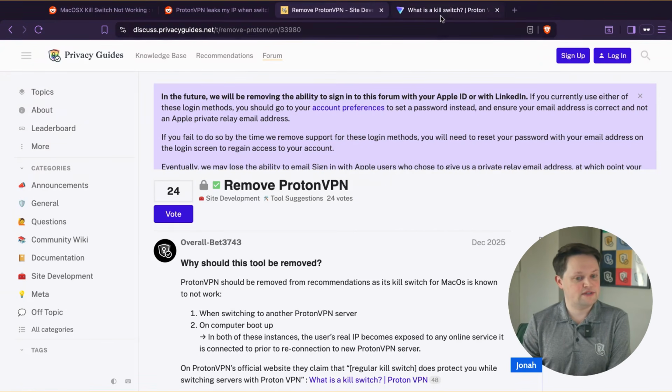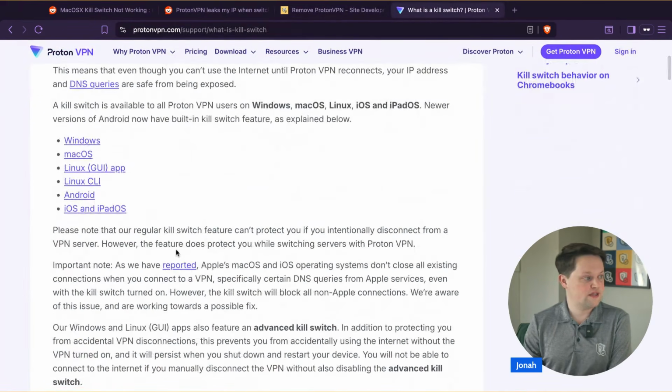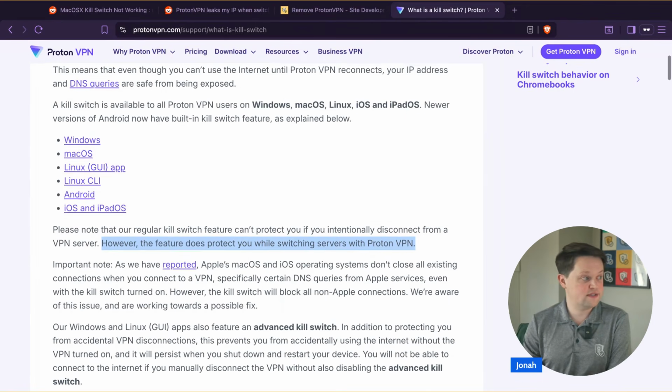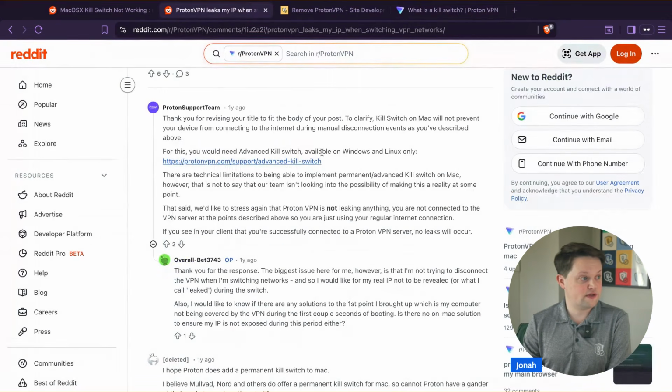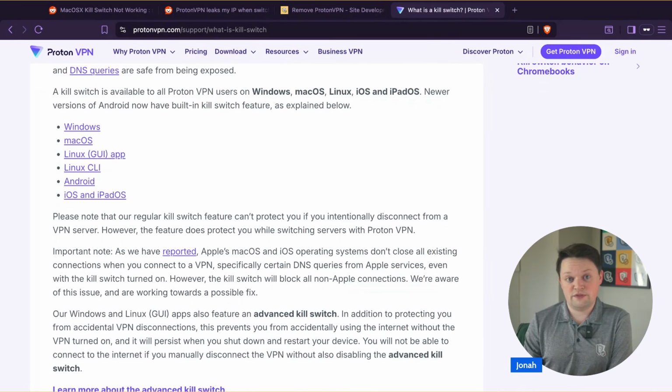And especially because their documentation is very not clear. So if we look at their kill switch documentation, for example, they do say the regular kill switch feature, not the advanced kill switch feature, will protect you when you're switching between servers. They explicitly say this. And if you remember from that other Reddit thread, the other features would require the advanced kill switch, which is true, but the regular kill switch does protect you when you're switching servers. And then they do have a note below that which says there are some issues with how the kill switch works on macOS, but they don't talk about this issue at all.